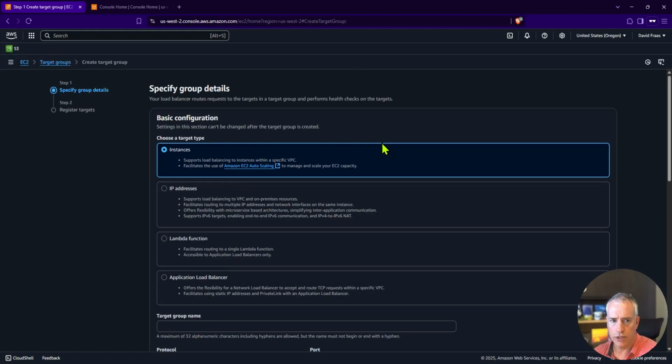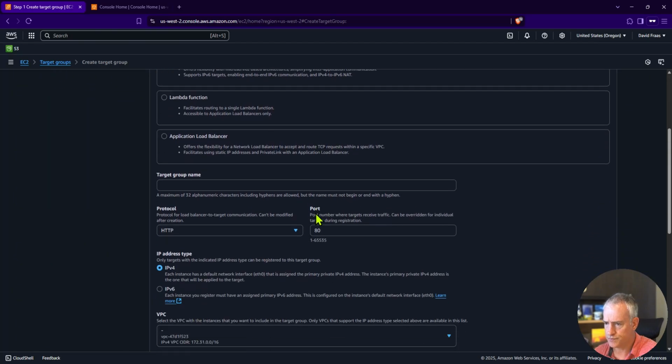So we'll go ahead and create the target group. It's going to be for an instance because it's going to be for the EC2 instance. So we'll go in here. For our target group name, I'll just type this in here. We'll call it n8n-instance target group. Okay, so that's going to be our target group name.